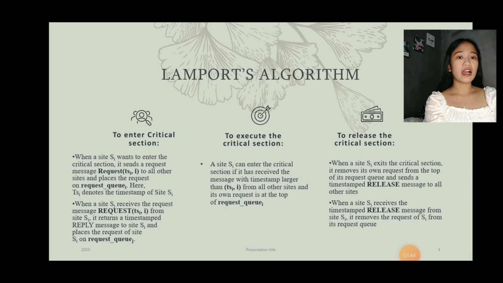To execute the critical section, a site S1 can enter the critical section if it has received a message with timestamp larger than TS1 from all the sites and its own request is at the top of its request queue. To release the critical section, when a site S1 exits the critical section, it removes its own request from the top of its request queue and sends a timestamp release message to all the other sites.